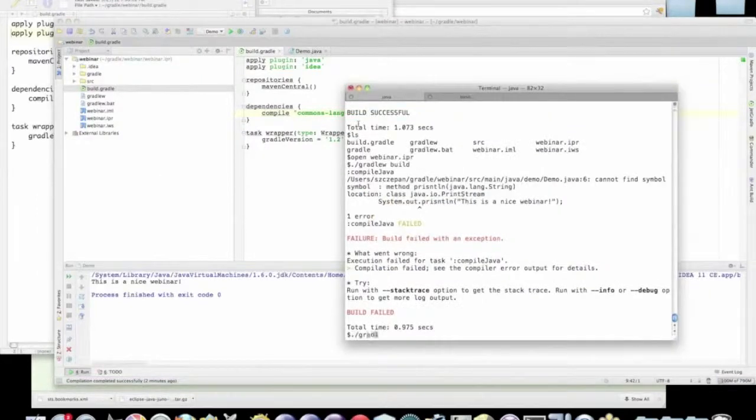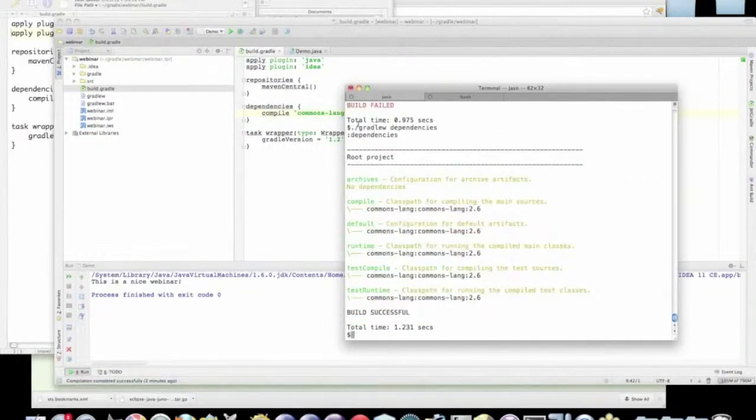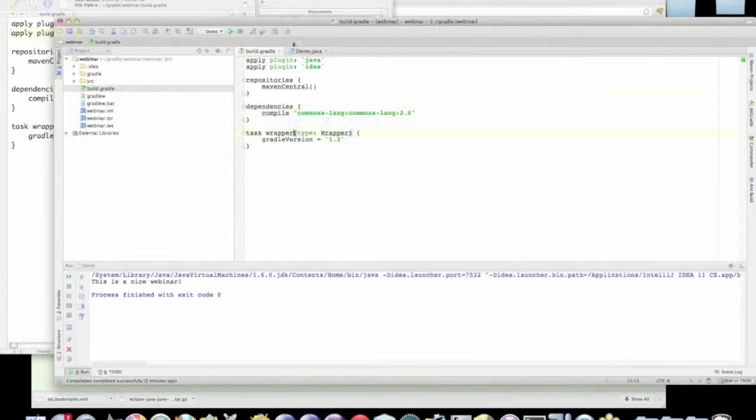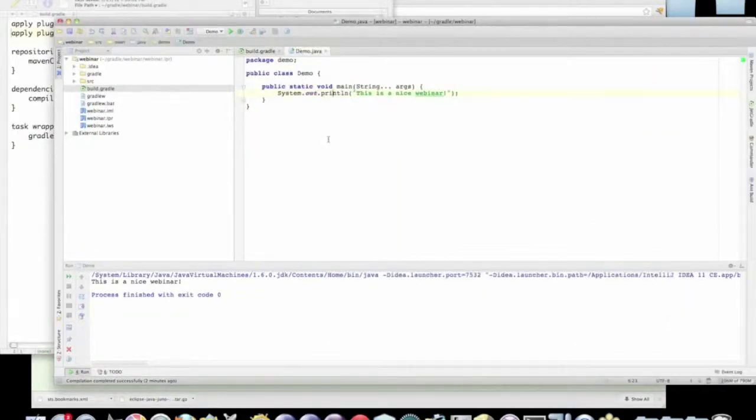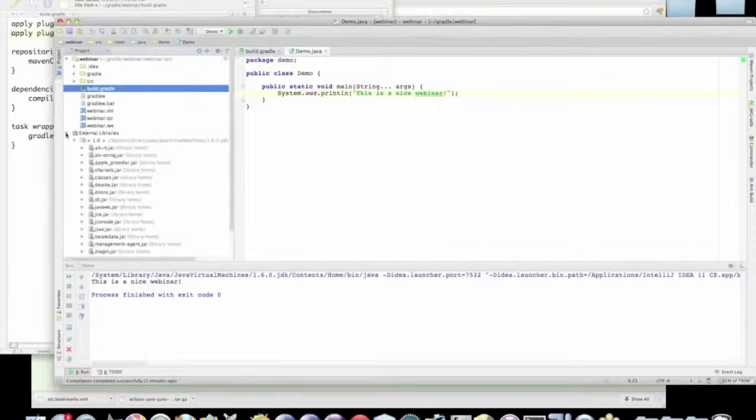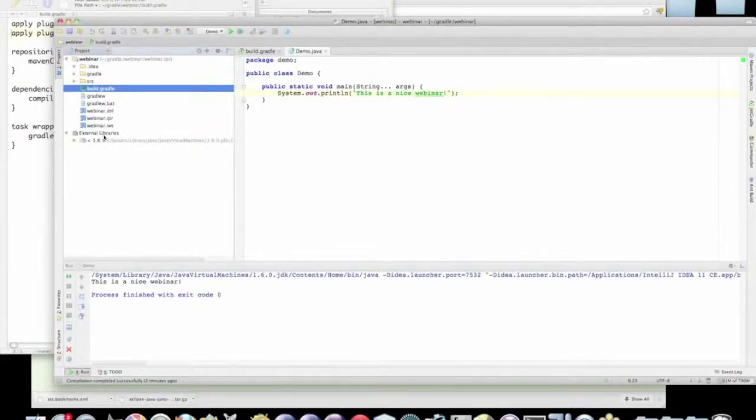So I've added some dependencies. I'm going to now run the gradlew dependencies task to see if this resolves fine. There you go. The commons lang has been properly resolved. Now, in my demo class, I can't yet use those classes from that extra library. If I expand the external libraries in IntelliJ, you can see that it's only 1.6. That's the Java version that I'm using right now.